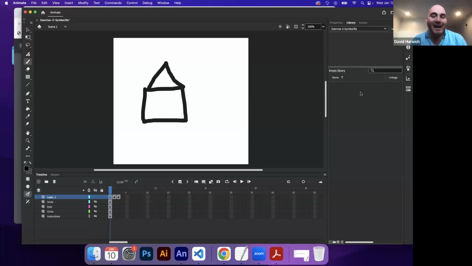And we can make copies of the original. Those copies are actually going to be a much smaller version, file size wise, for Animate to calculate than having to calculate a new drawing every time. So hopefully that made a little bit of sense there.